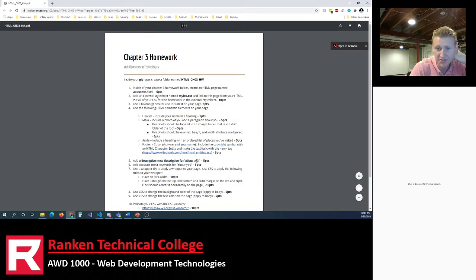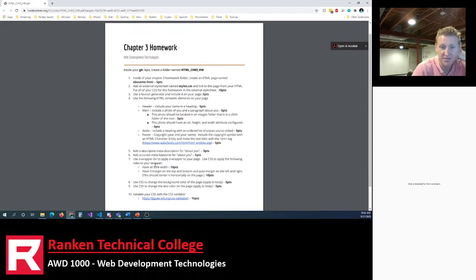Add a meta description for about you. Add the meta keywords for about you. So you've got to think of a paragraph to write about yourself to put in the meta description. You've got to think about some keywords. Your name. Whatever keywords. If you were to Google and search for you, what keywords would you want to be found under? You could be creative there.